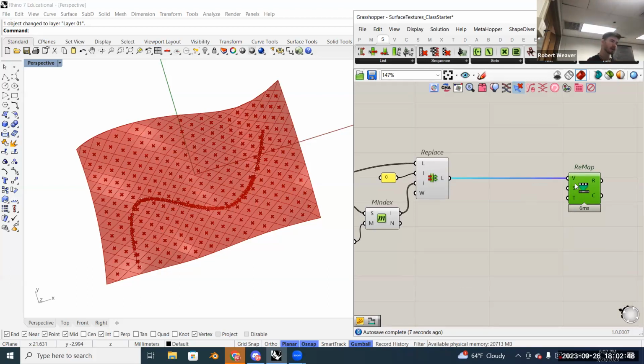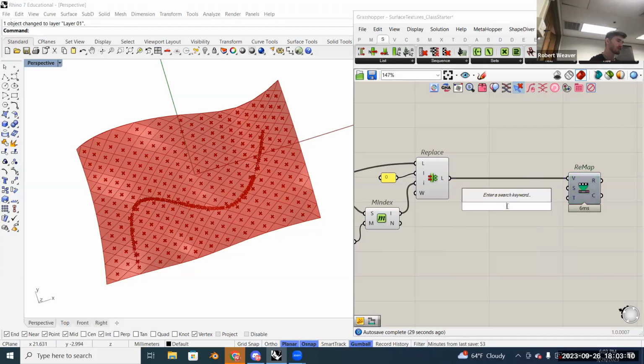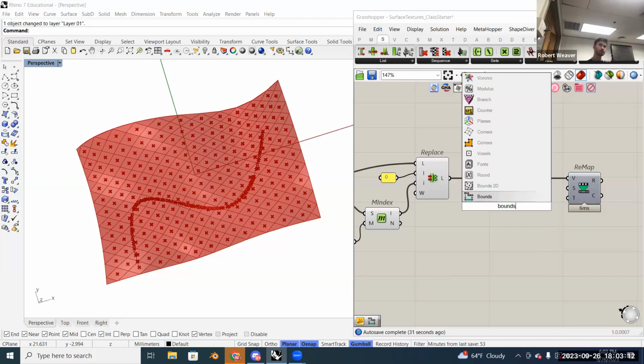So that's easy enough. The second one is we need to find the domain that all of those numbers exist in. So if we had 0.1, 0.2, 0.3 as a list, then the range would be from 0.1 to 0.3. That's easy when it's only 3 numbers, but when it's 231 numbers, it's going to be really hard to, by eye, figure out what domain that sits in. But there's a component that does this for us called bounds. And bounds has one input and one output. We can plug in any list and it's going to show us what domain that list sits in.